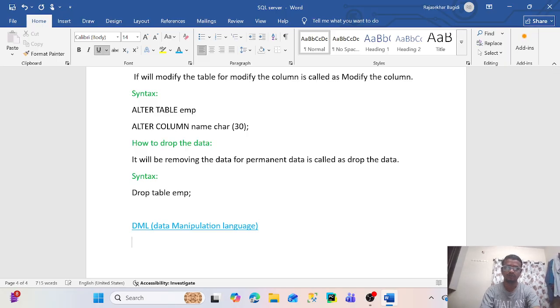We will take DML. DML stands for Data Manipulation Language. Data manipulation stores the data in temporary memory, and that is called Data Manipulation Language.